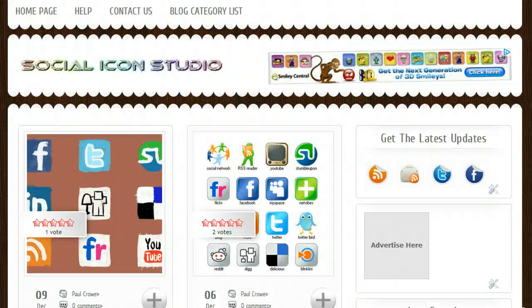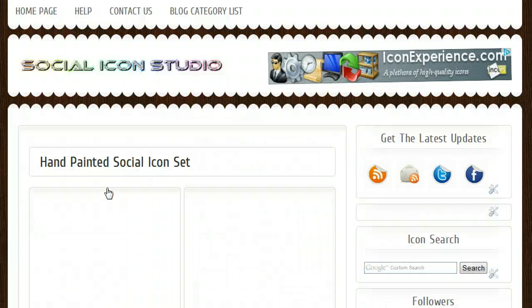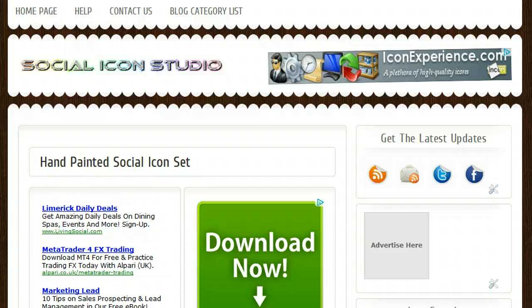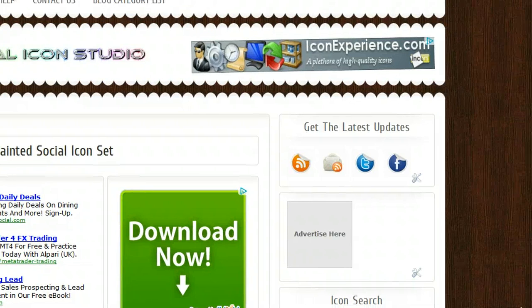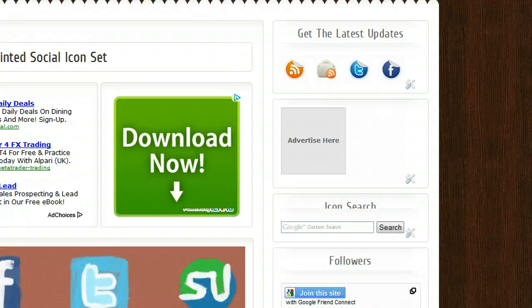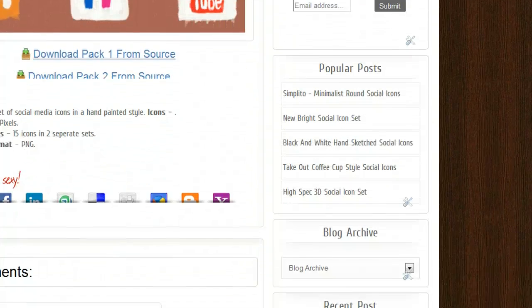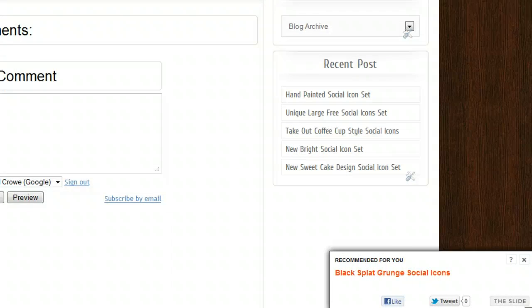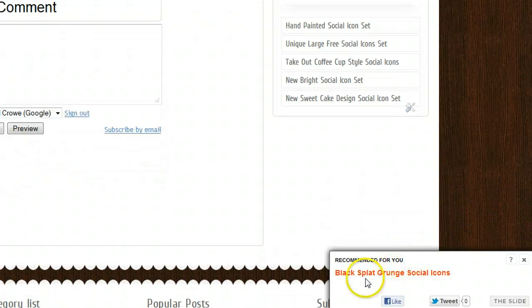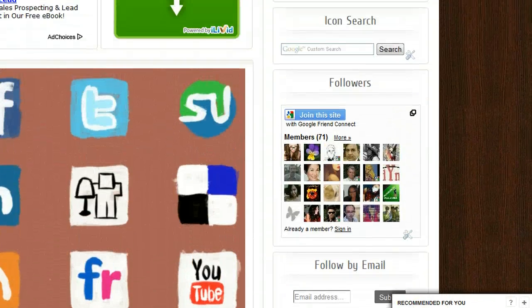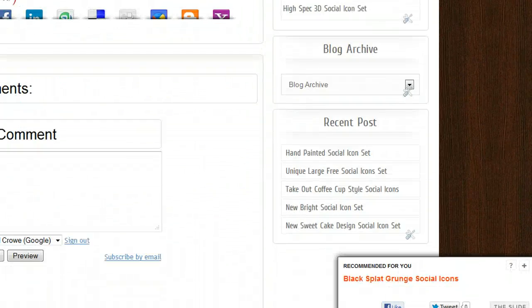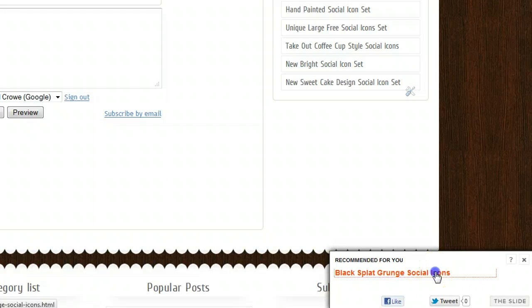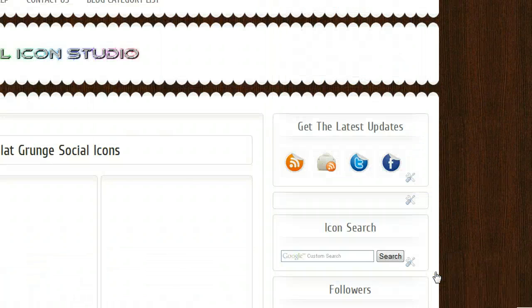Okay, so if you go to our social icon site here, it's called Social Icon Studio. I have this implemented on this site. So let's click into the latest post. And as I scroll down the post, I'm going to have to move the screen here because it comes out in the bottom right hand corner. As I scroll down the post, you will notice as I get to the bottom of the post, we will get a slide out, and there it is. So this just slides out, recommended for you, black run social icons. If I scroll back up the page, that will vanish down into the corner again. As I scroll down, it will pop up again. And if you click on the title of the post, you're brought to that post.